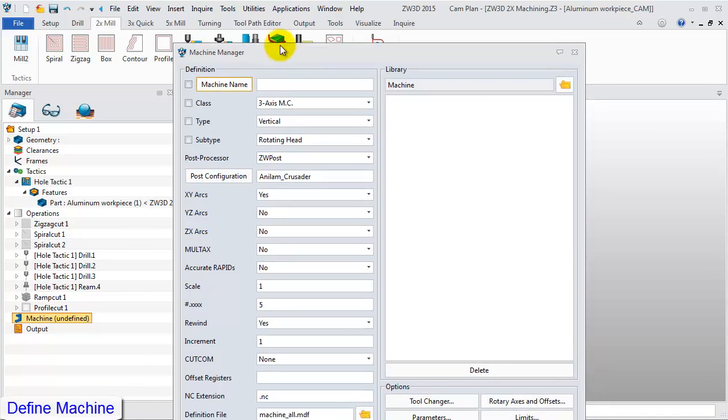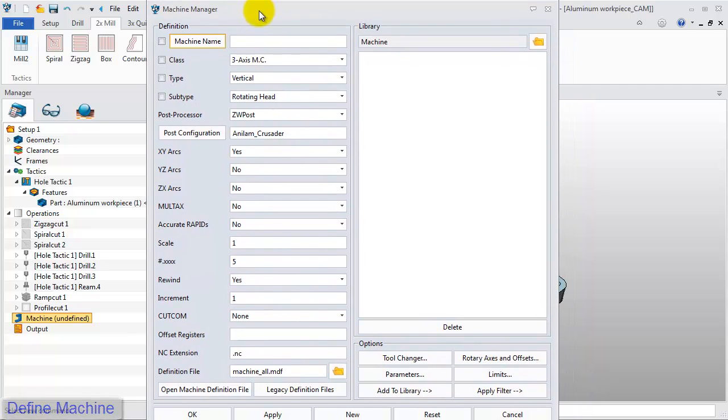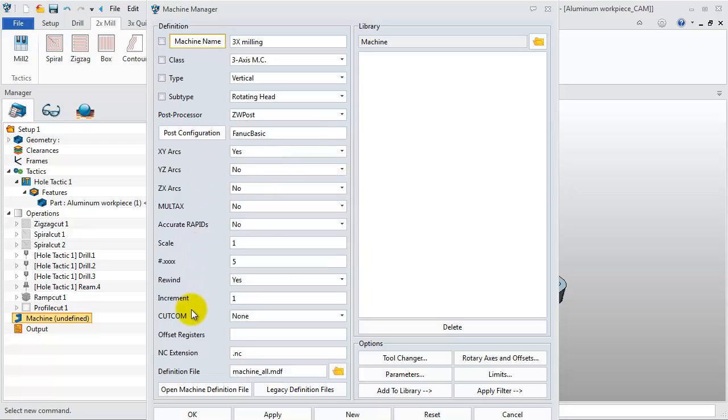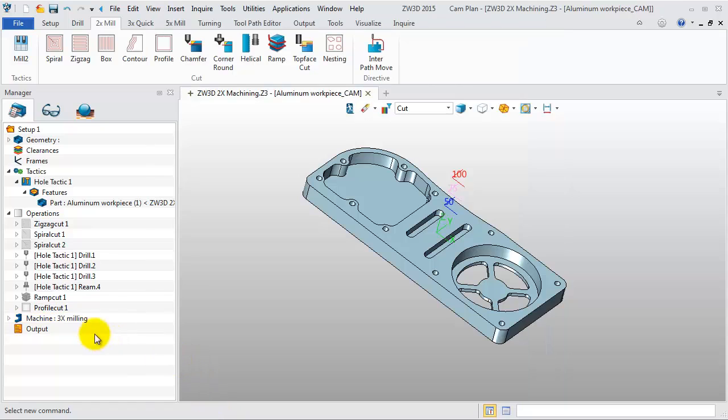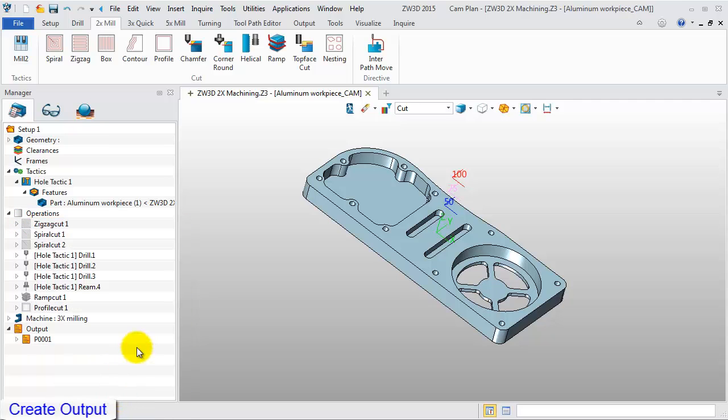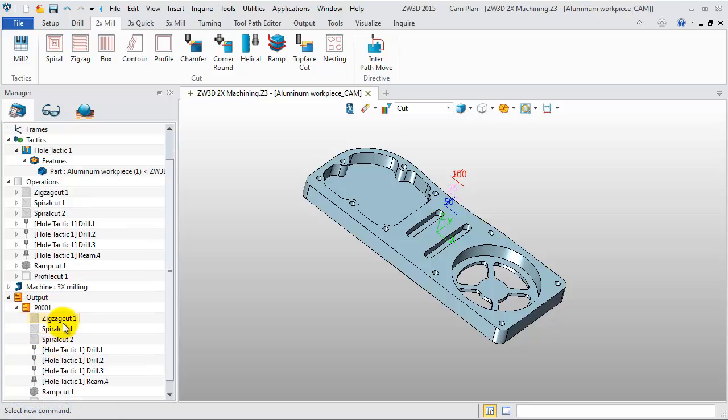Next, double-click on the machine in CAM Manager. Input 2-axis milling as the machine name. And in the Post Configure, select FANUC Basic. Keep the rest in default, and click OK. Then right-clicking on the operation, we can choose Create Output for All. We can see that all operations are listed under P0001.